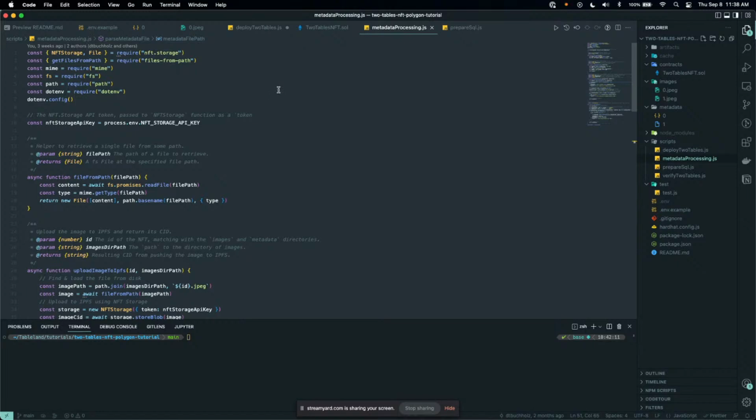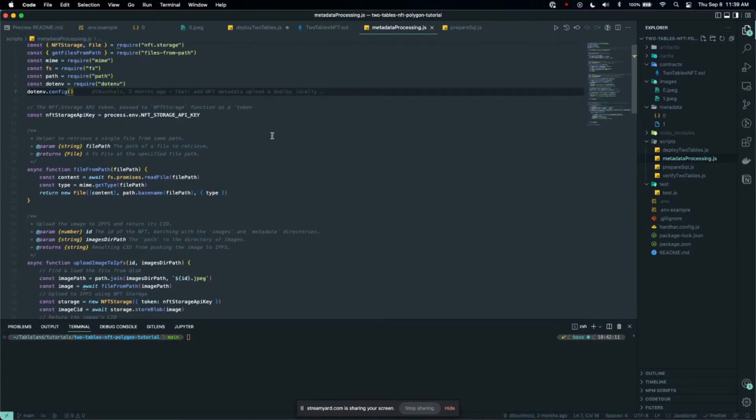Alrighty. So this is where we get into some of the weeds of everything and actually parsing files and reading files. All this is using Node.js under the hood. But nft.storage is again where we will be uploading the images to, and using it to push to IPFS and pin it there accordingly.